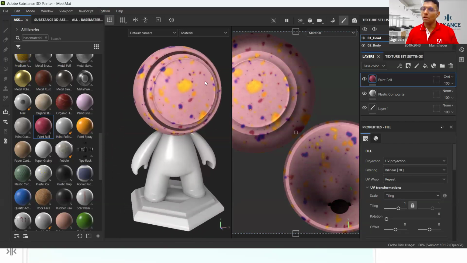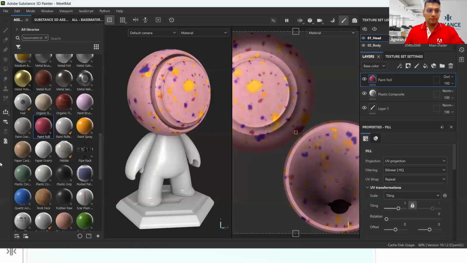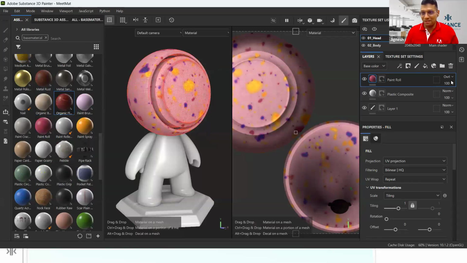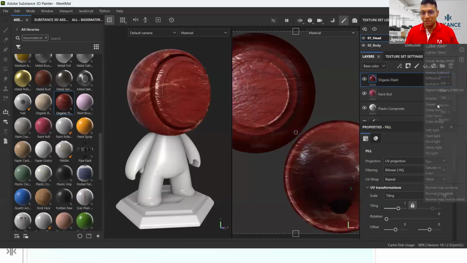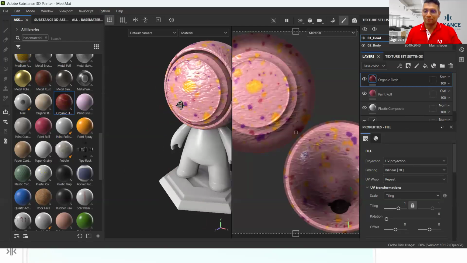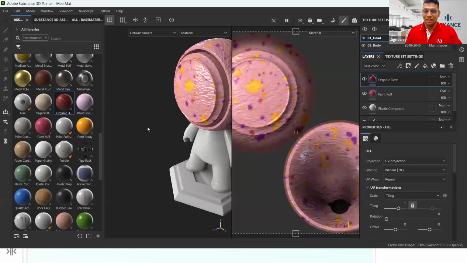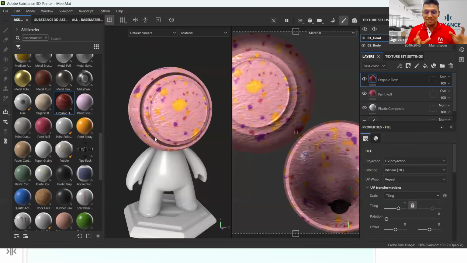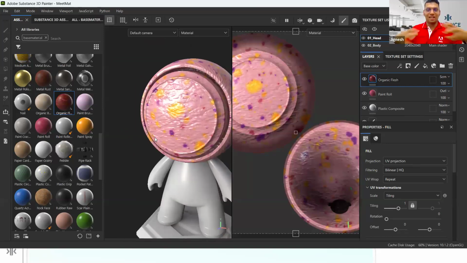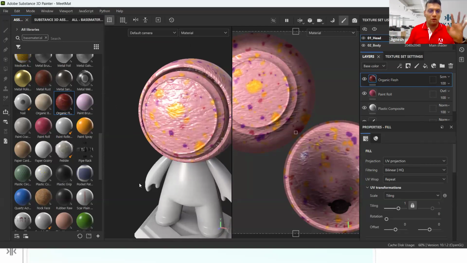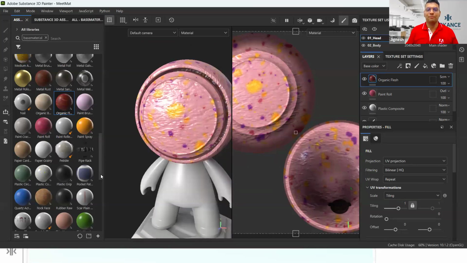And of course, you can play along with it. Say, suppose I want to add a flesh, maybe giving a good screen sort of look, and you get something like this. Okay, so it is semi-plastic and paint and organic getting mixed and giving you a different shader altogether. You can always play along with all the options that you are getting over here.